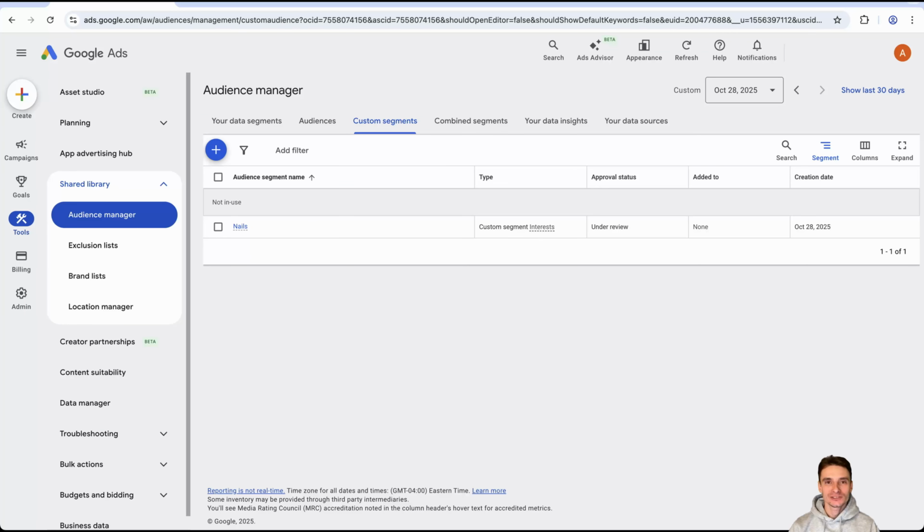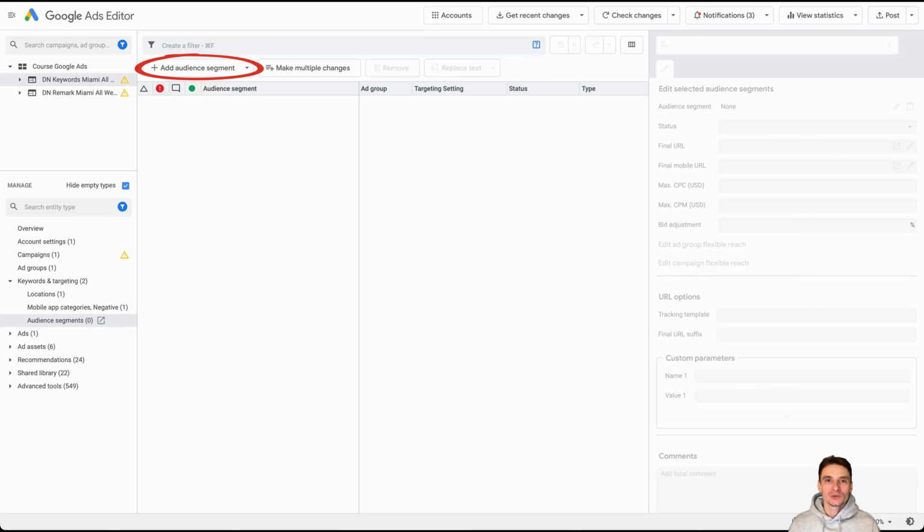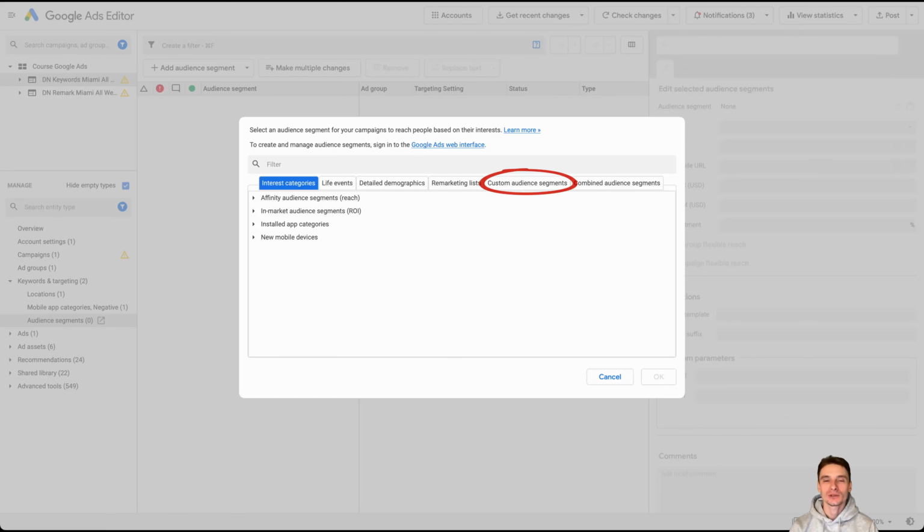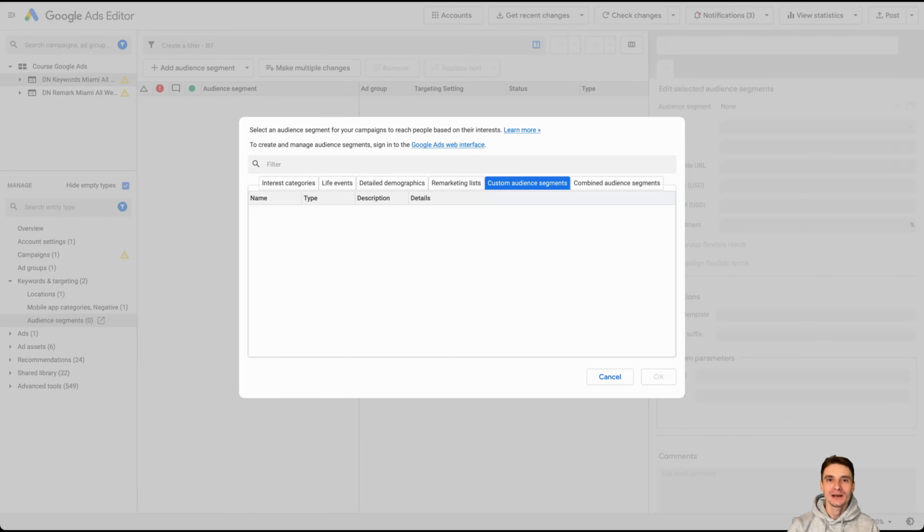We see the audience is under review, but it'll be fine. I'll show you how to add this audience to our ads through the web interface a bit later. First, I'll show you how easy it is to do in our usual Google Ads editor. If you hit Add Audience segment at the Ad Group level and go to Custom Audience Segments, there's nothing there. That's because we haven't synced the updates.